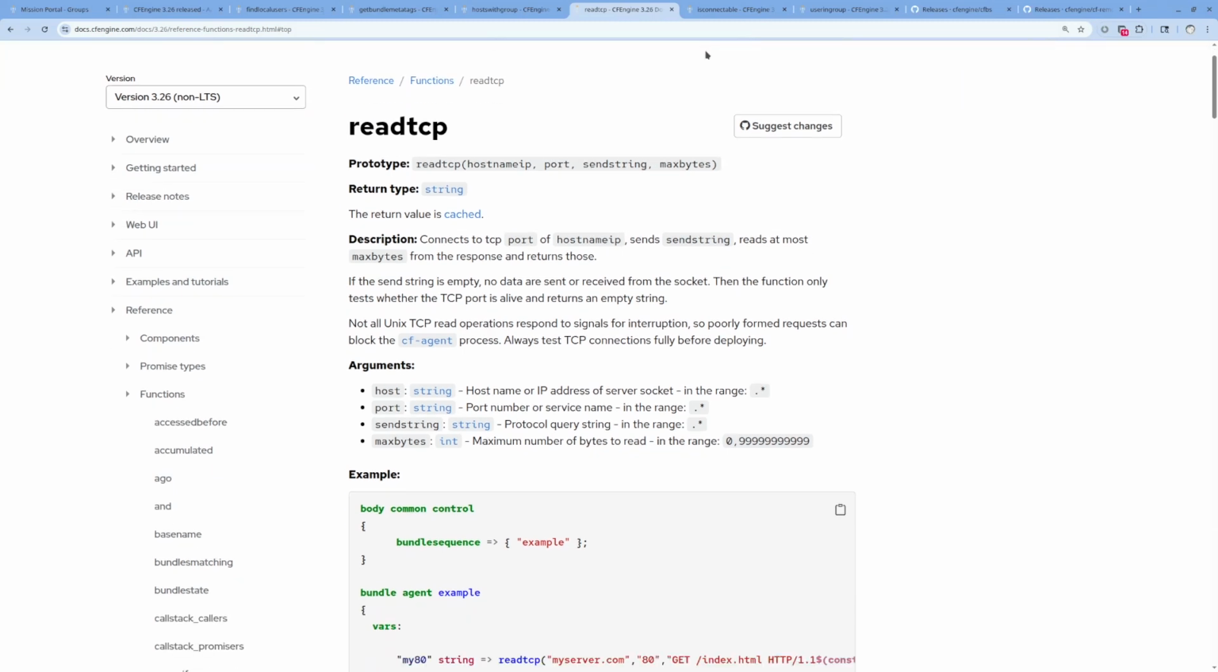CFEngine does not rely on any network services, because if, for example, you were to check whether a host is in this net group, and then your name services had a hiccup or something like that, you might reconfigure your host in a weird way.